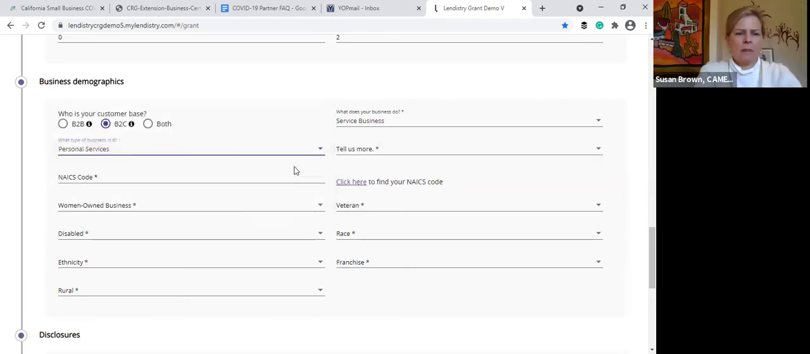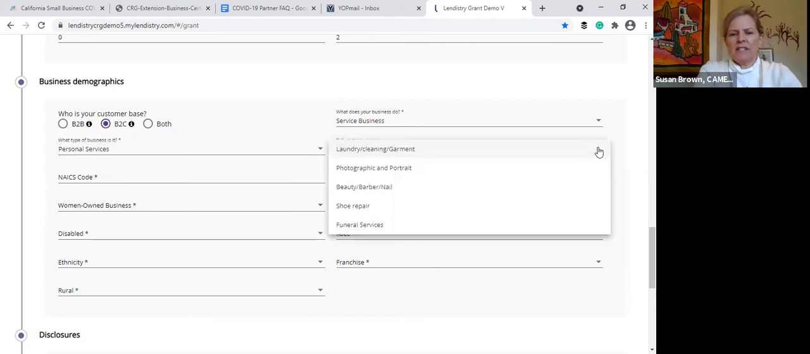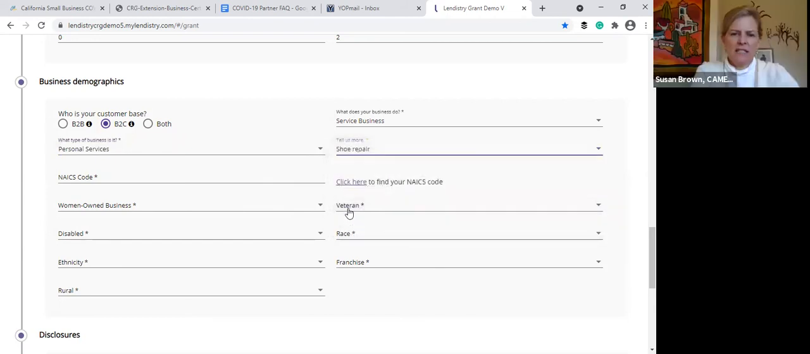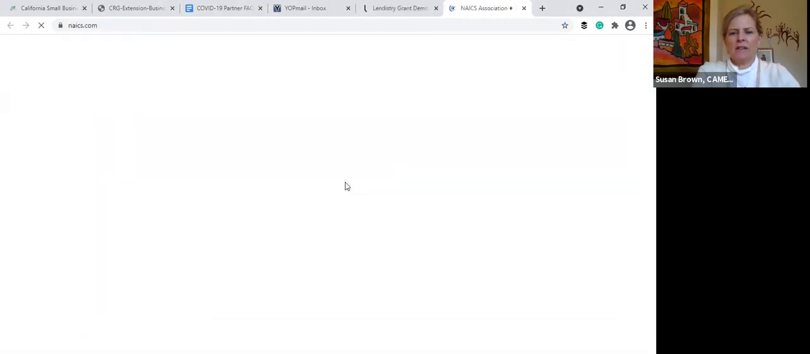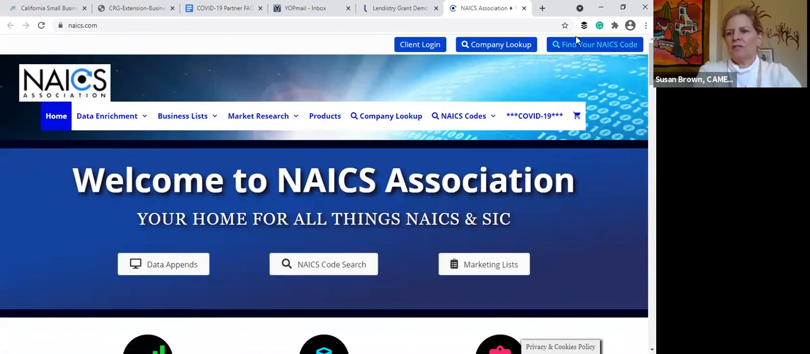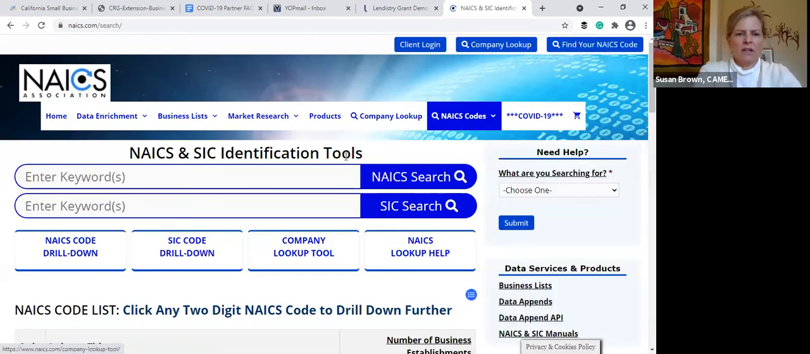Okay. So personal services, and I'm going to pick shoe repair because that's kind of fun. And then the next thing is we have to pick an industry code, and most people, of course, have no idea what their industry code is here. So you can click here and it'll take you to the industry code. Find your, right up here in the upper right-hand corner, find your NACE code. And then I can say shoe repair.